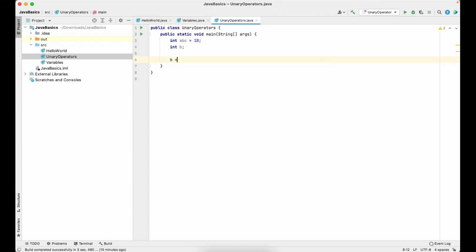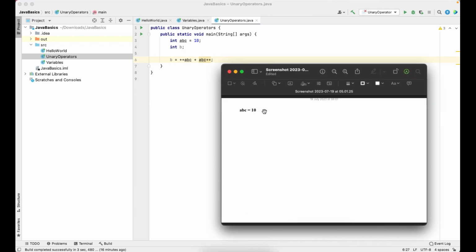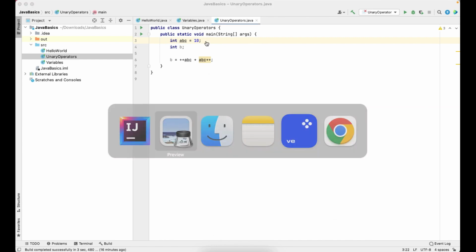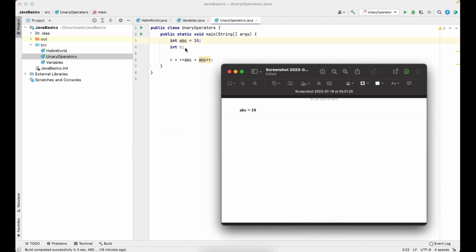Let's say b equal to ++abc + abc++. So ++abc is a pre-increment, abc++ is a post-increment. How exactly it works, we will see from a memory point of view as well. In memory, abc value is 10 for now in this particular line. b does not have any value, and now we are performing this operation.